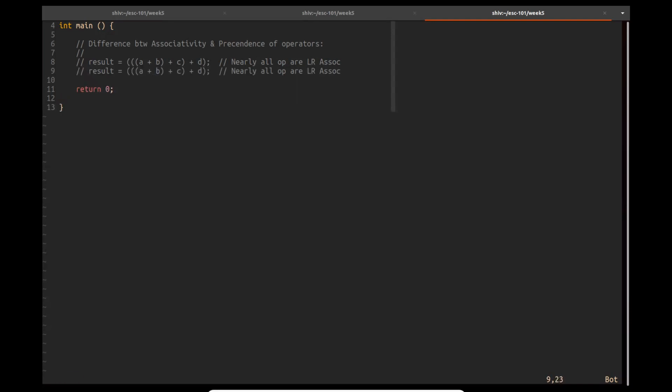Similar to this plus, here you can have any operator. When you talk about the same operator, that same operator can occur multiple times in an expression, and you need some kind of order, which is defined by the associativeness of that operator. As I said, in C, nearly all operators are left to right associative. Just there are 2-3 exceptions, so let me define those.